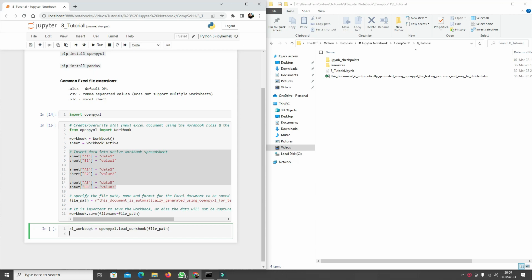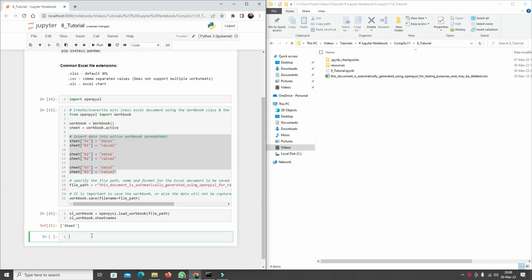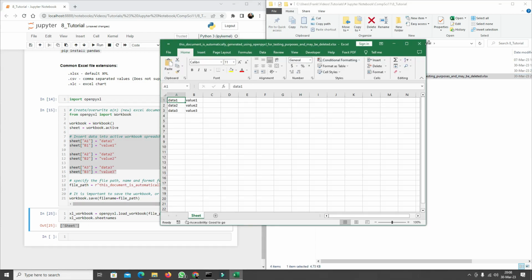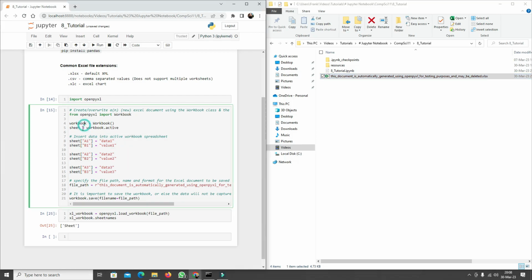So here I've assigned it to the variable xl_workbook, and I can now find out more information regarding that workbook. For example, if I want to find the sheet names, I can just type xl_workbook.sheetnames, and then it will print a list of all the available sheets in that workbook. So if I run that, I'm going to see a sheet here called Sheet. That's the original name that we instantiated over here.